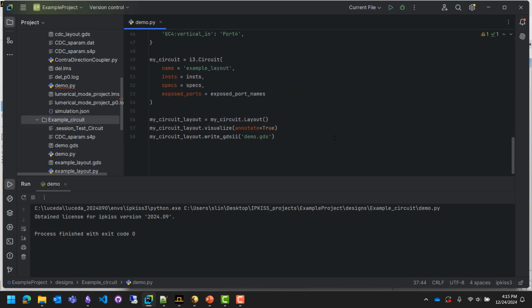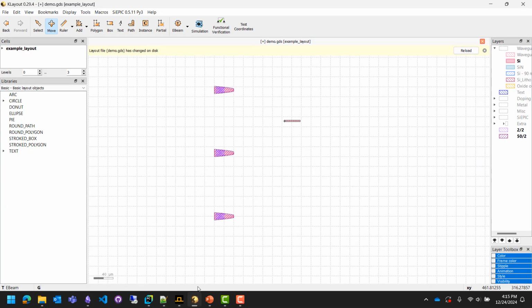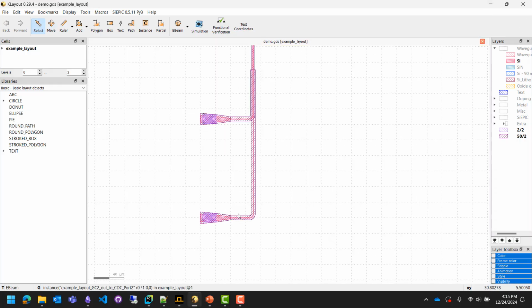Now let's say we want to take this further, and we want to create the circuit model. So before that, let's check our GDS while we're at it, just to be thorough. So you can see that our GDS are made as well.